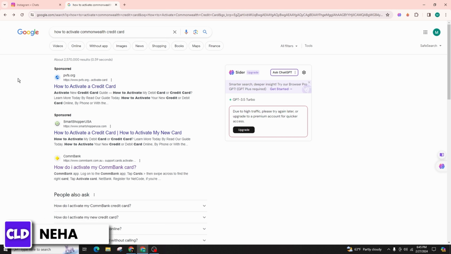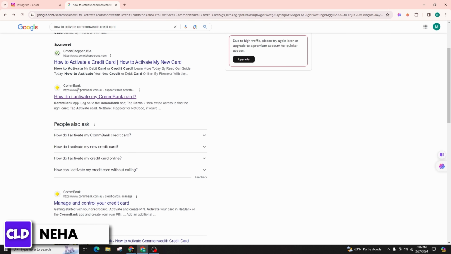Begin by opening your preferred web browser and search for Activate Commonwealth Bank Card. Then after, you have to go to the official Bank website. Right here you can see the official website, which is www.combank.com.au. Simply click on it.